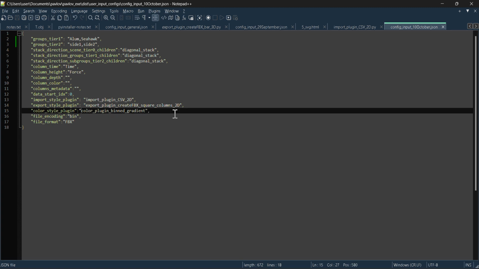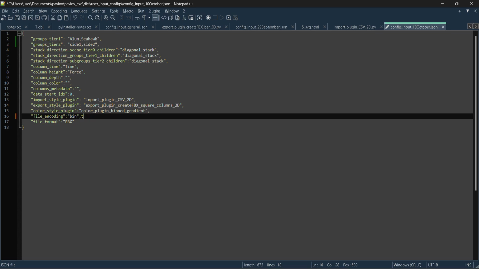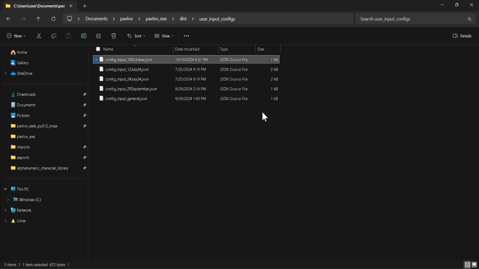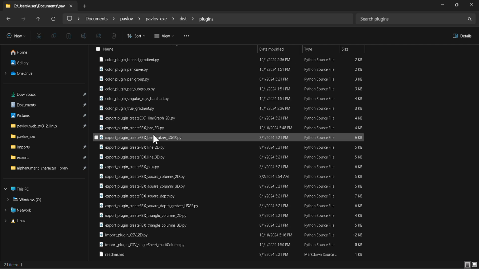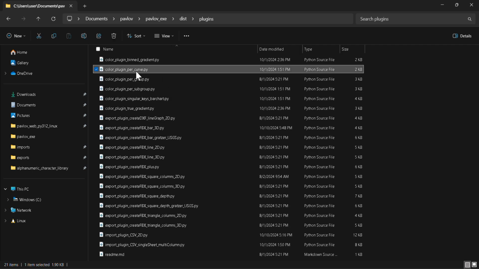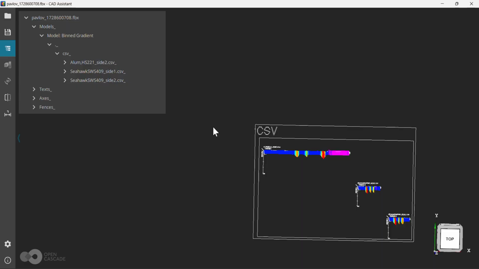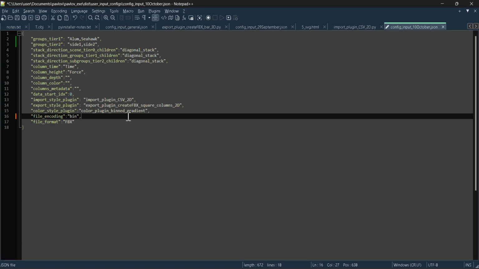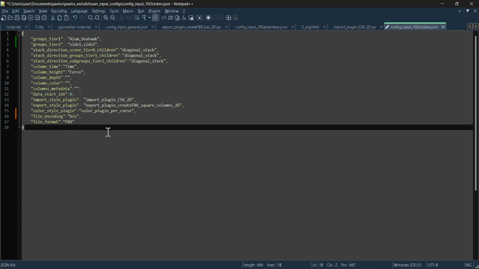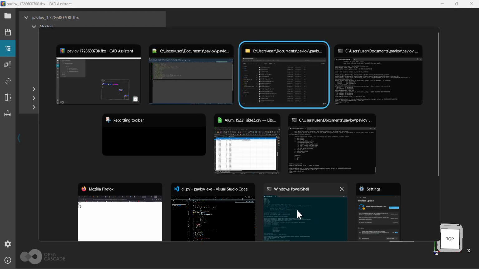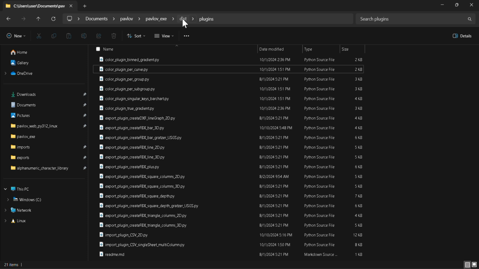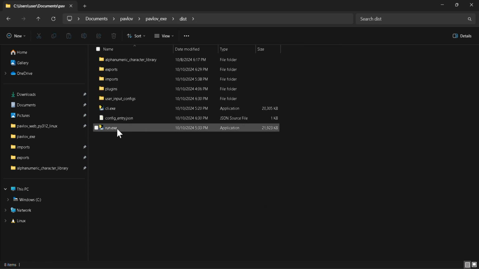Actually, let's call this a true gradient just for fun. Bin gradient versus true. Actually, let's look. Plugins, and I think we can do a per curve. Yeah, let's use that. Copy per curve. Great. Okay, cool. All right, so we're pointing to it. It's in there. And we can just hit run.